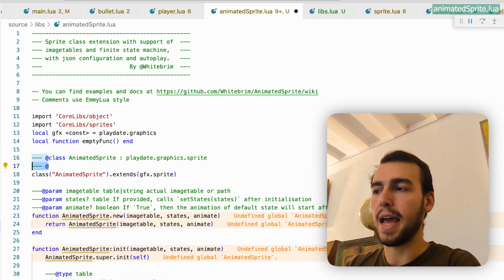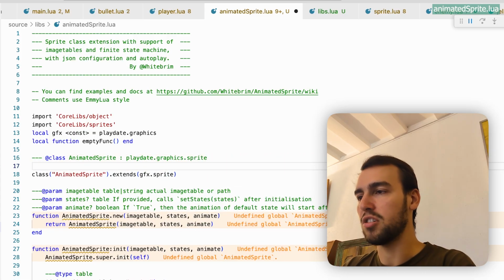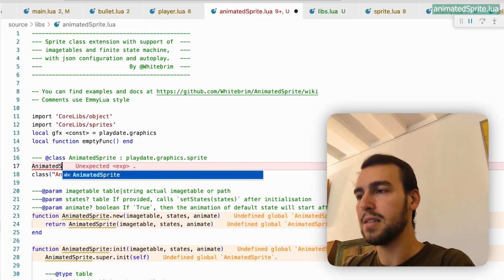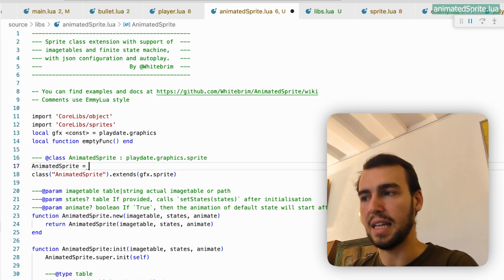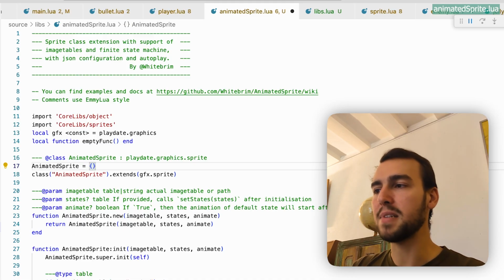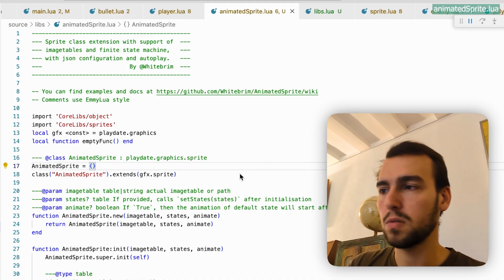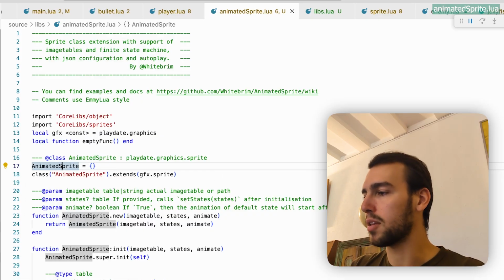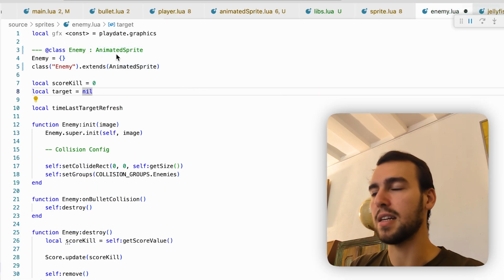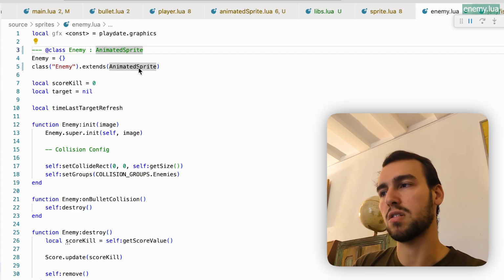playdate.graphics.sprite. And then I'm going to add a line underneath that, which is going to be AnimatedSprite, with the same capitalization as the class itself, equals empty table. So open, close, squiggly brackets. And so that's going to enable the type checking everywhere in our project. And as you can see, the type checker stopped complaining.